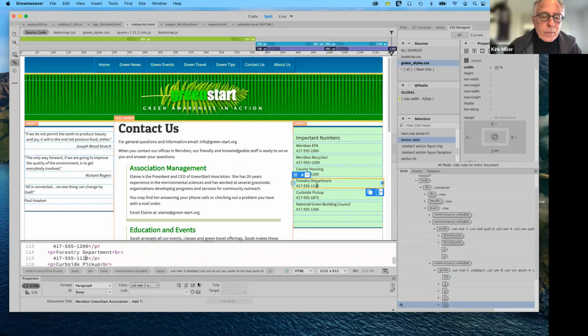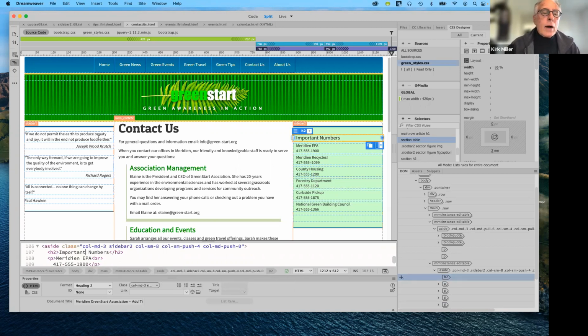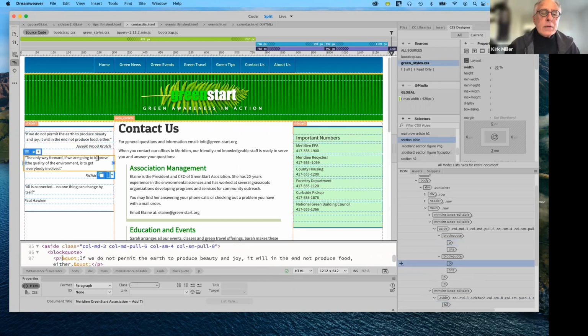I go back in here. Maybe we don't need to put it in a section. It wouldn't hurt. No, we're not going to put it in the section tag. We don't need to put that in the section tag.